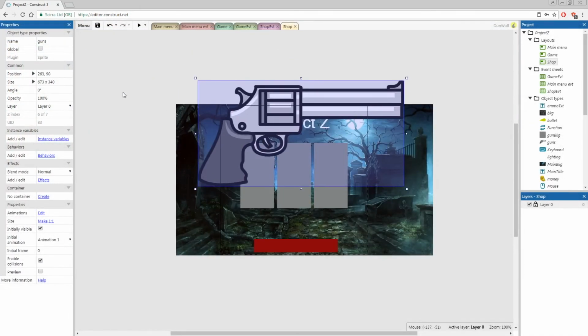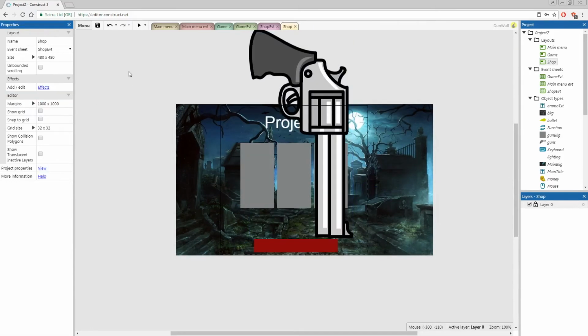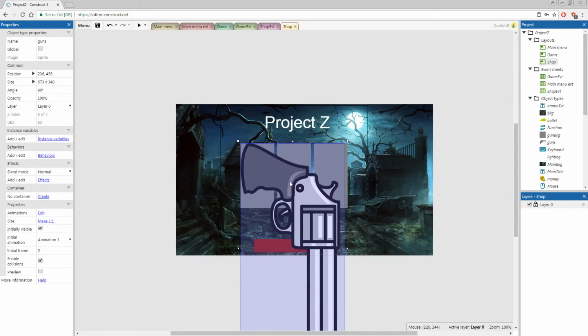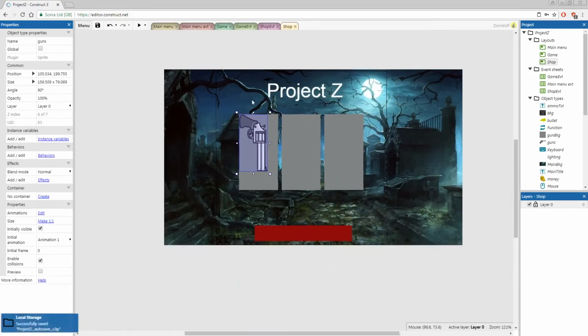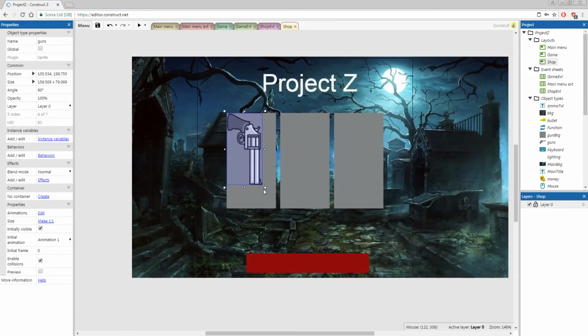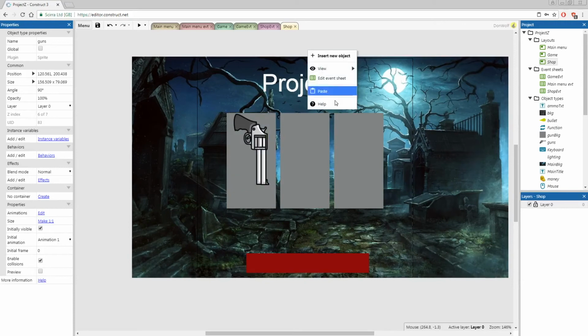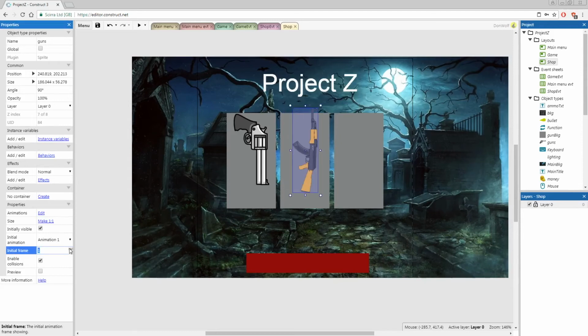Cool. Let's change the angle to 90 degrees. And we're just going to put this gun in our first slot. Now you want to leave some space at the bottom of your backgrounds. This is where you'll put your button to say whether you want to buy or equip this gun. So we're going to copy this image and then paste it. And then we're going to change the initial frame down the bottom left. We're going to change it to 1, and that'll give us our rifle.